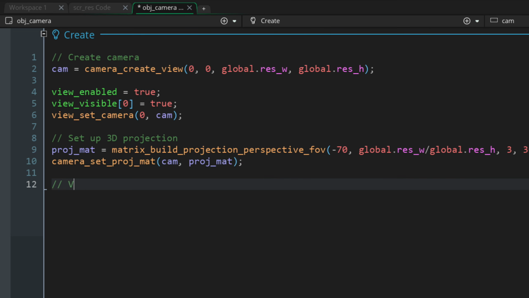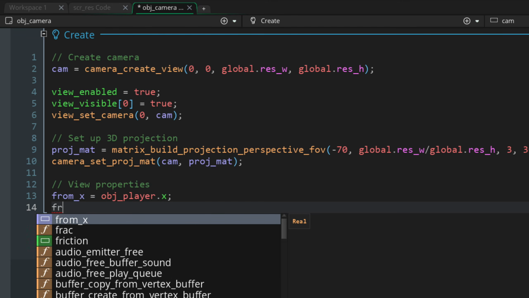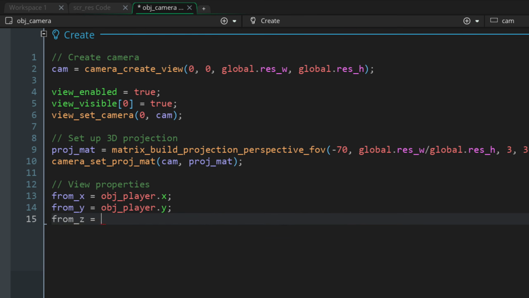Then we want to set up the position of the camera, so I'll create variables for that. These are called the from coordinates, which is where the camera is looking from, and later we'll figure out where it's looking at. So for the from coordinates, the X and Y are set to the player's position, and the Z is set to -200, so that's 200 units off the ground.